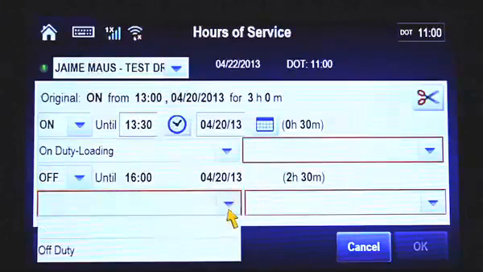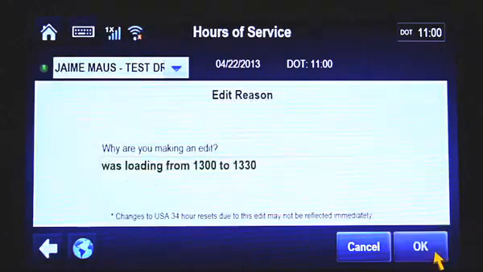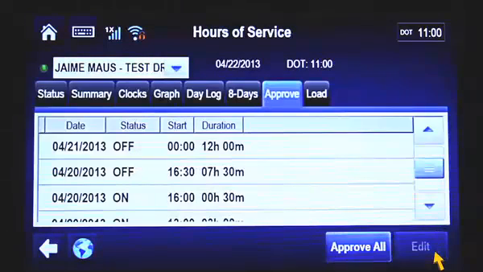Enter a note for the reason for the duty status change. Then fill out the reason again when the Edit Reason screen appears. And finally tap the OK button to complete the edit.